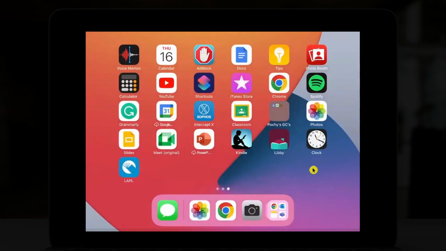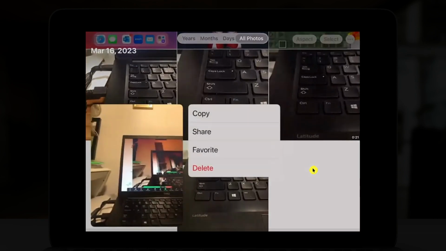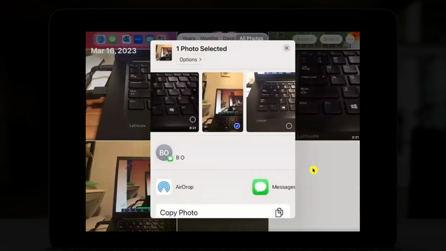gallery or photos application. I would go back to my photos. I will see all my images once again, and I can just select another one. Remember, you can tap and hold over that option. Select share, and now you will go back to see the options you can use to share this video or picture.